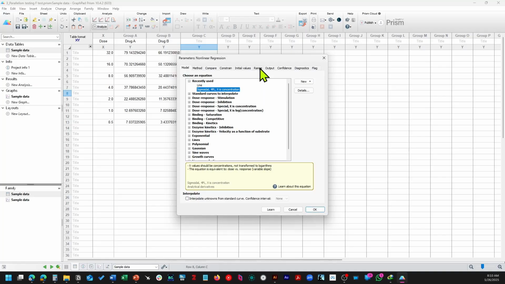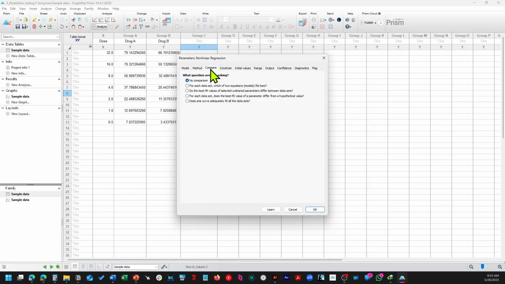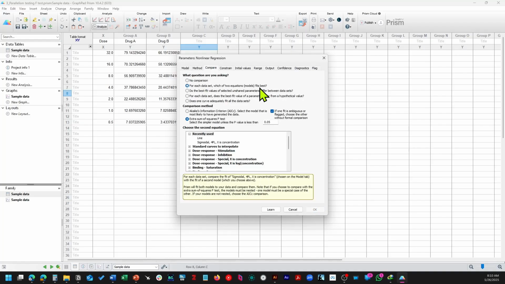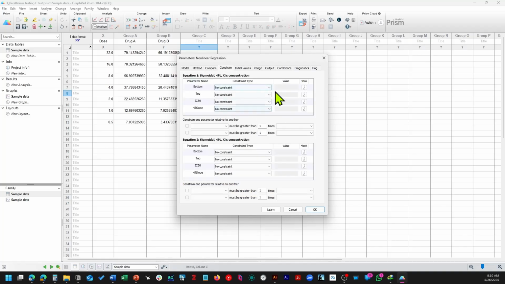Remember that in our hypothesis test, we were comparing two curves, an independent or free curve and a constrained curve. Here, we will do that in the Compare tab. One of the curves will be independent, and the other curve will be constrained, or will have shared data sets, except for the dose parameter.